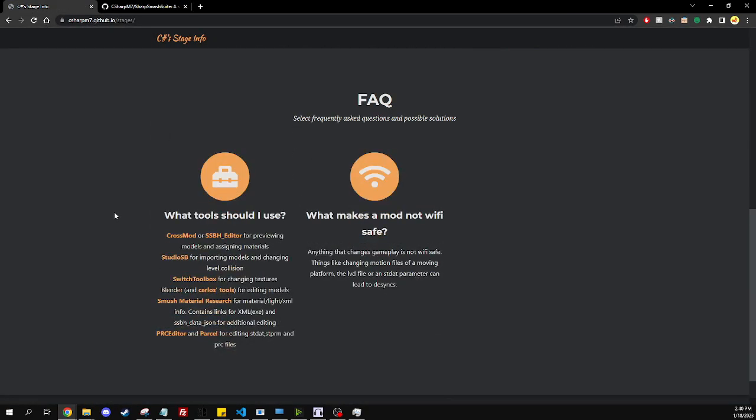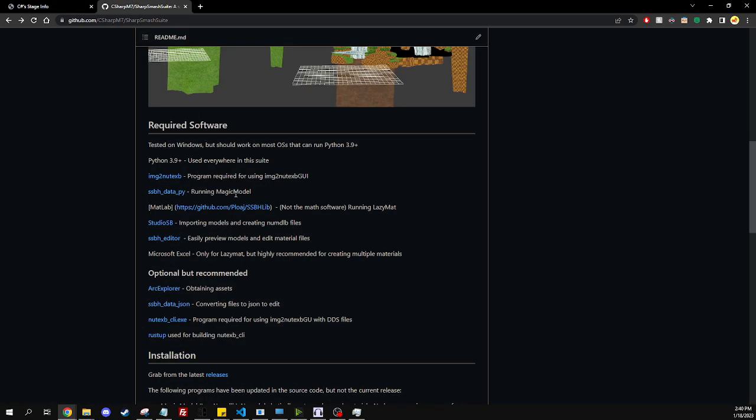I also have a list on the stage site, as well as these that might come in use. So, if you wanted to get into Switch Toolbox for texture editing, you'll want to download these as well.